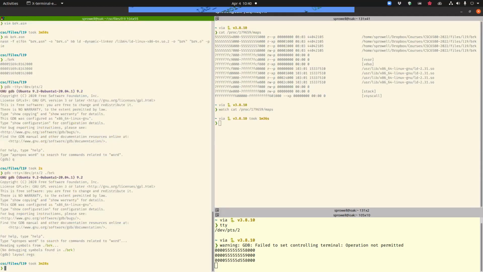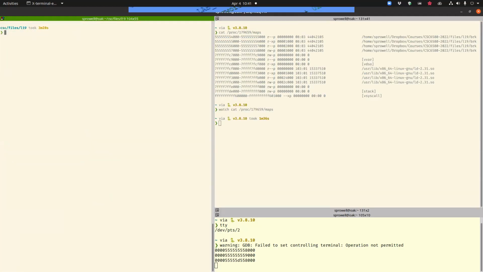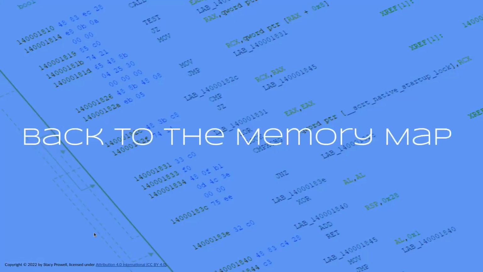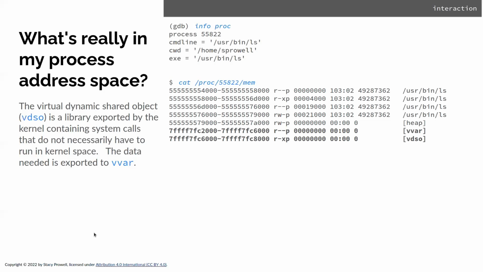All right. So that's pretty much how you use break. Pretty simple stuff. So back to the memory map. We're running out of time too, so I'll try to go super fast.